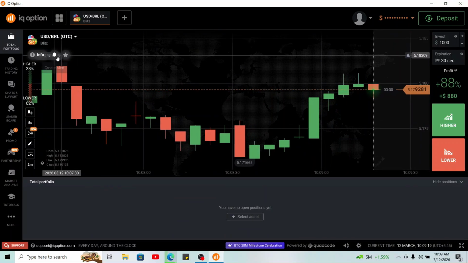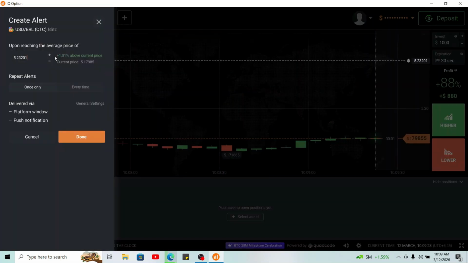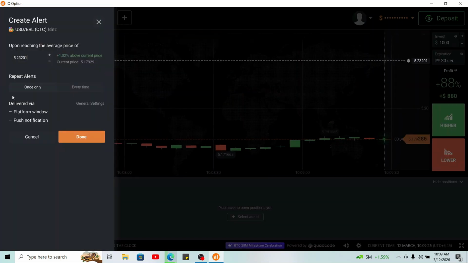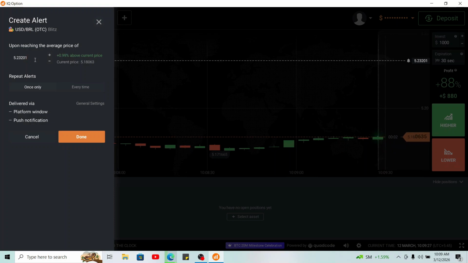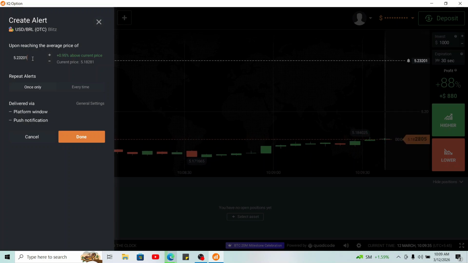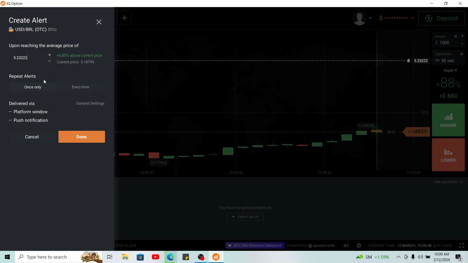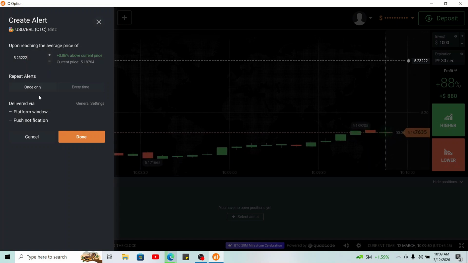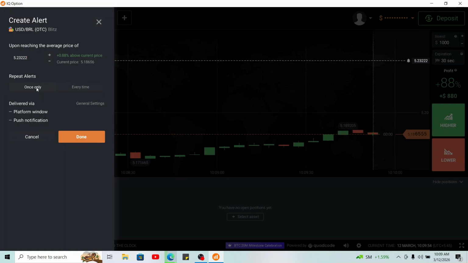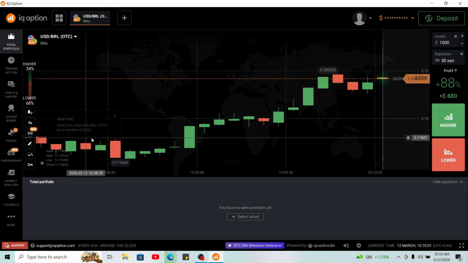Once you are done, click on this little bell icon right underneath your trading pair, and then you will be able to create an alert on the next page. Go ahead and enter the amount or the price level at which you want to be alerted. Let's just keep it to this right now, and once you do, go to the bottom and select whether you'd like to be alerted once or every time, and once done, click on the done button at the bottom.